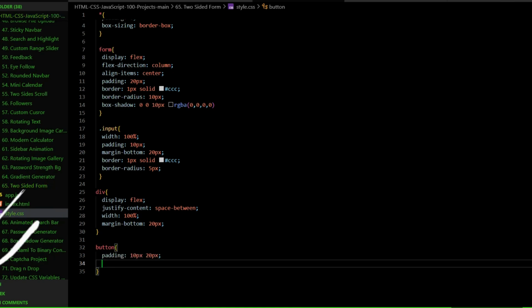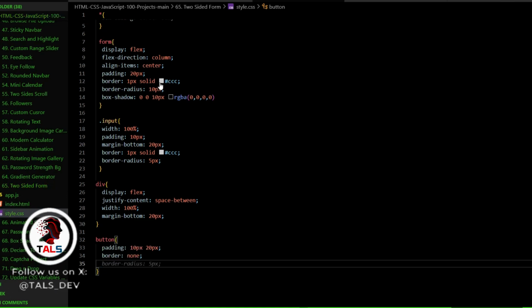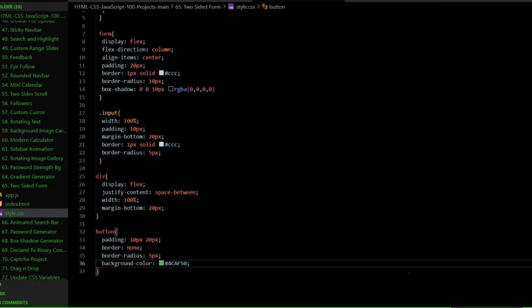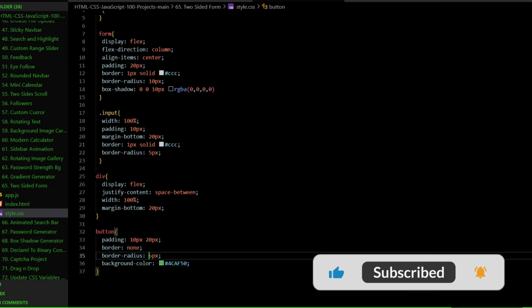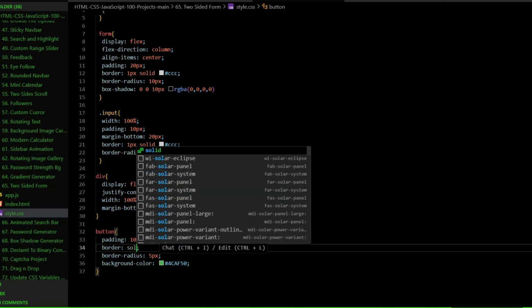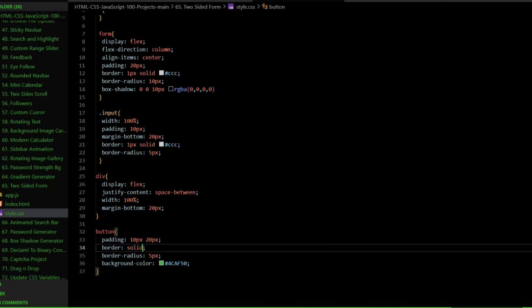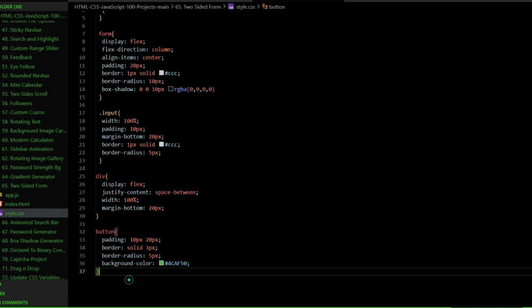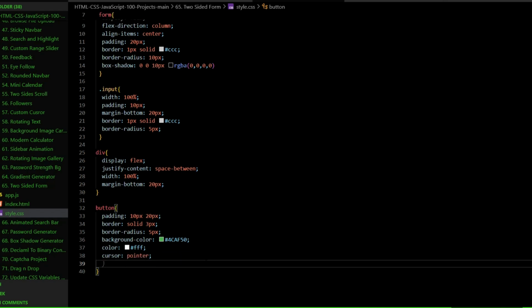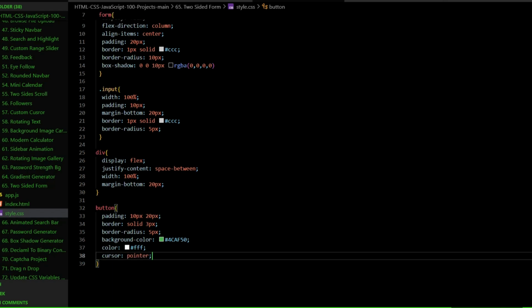Padding of 10 by 20, border of none, border radius. And guys, one thing, for border radius, we have to have a border, right? So I'm going to give border solid, 3 pixels enough. Okay, now we're going to give it off-white, cursor pointer, and we're going to give a hover to that.